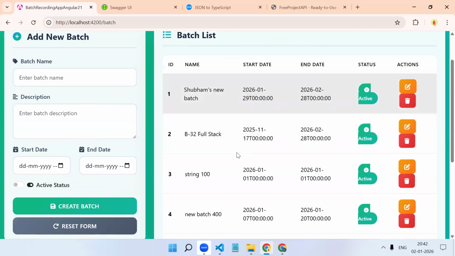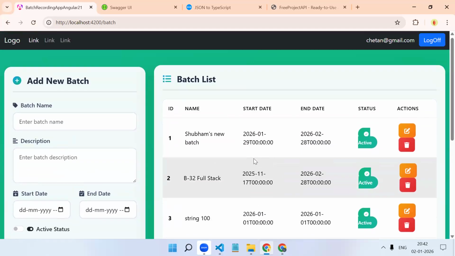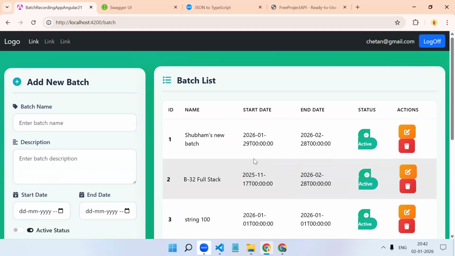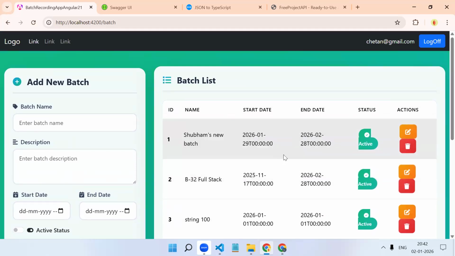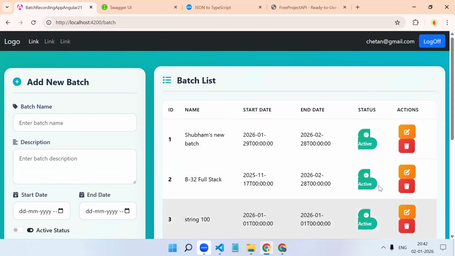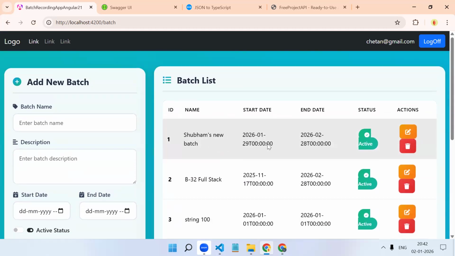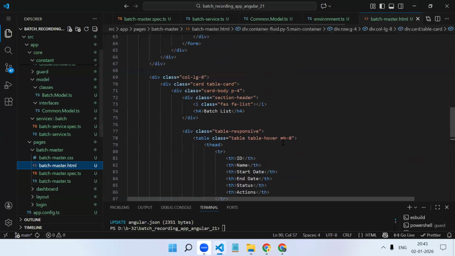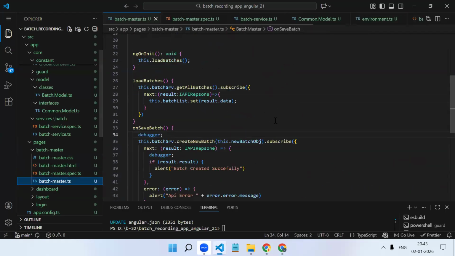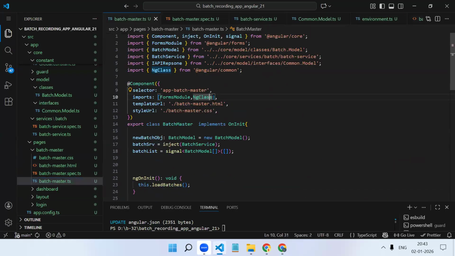Understood? What else do we need to do inside this? What do we need to do over here? Only date is needed, right? So see, time is 0, 0 only. So why show this? So we will show the date. How do we show the date only? Pipe we have to use. Date pipe. Okay. So we have to import our date pipe.